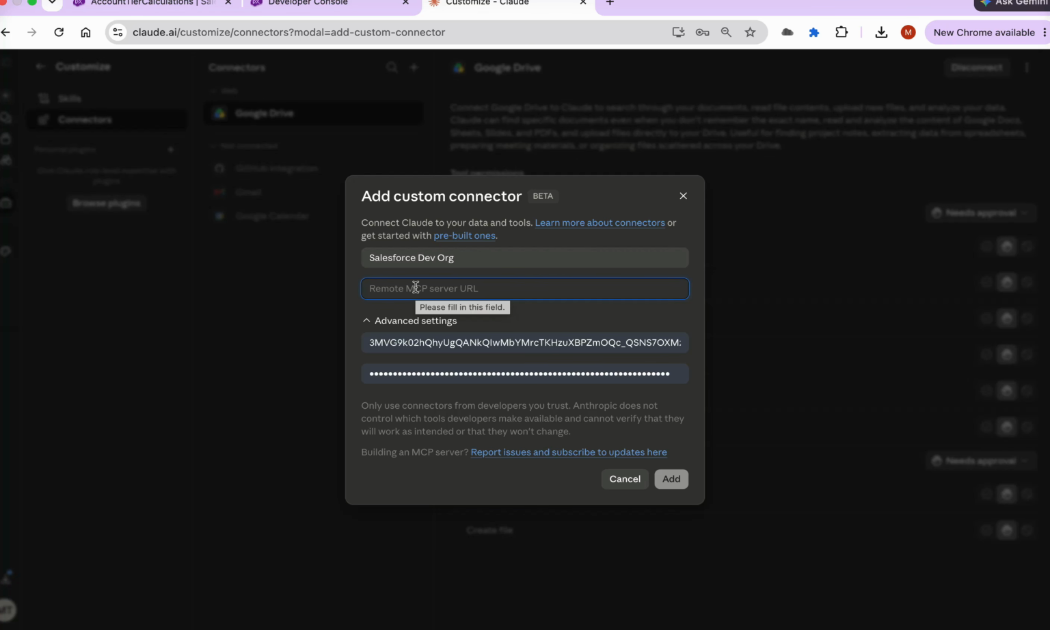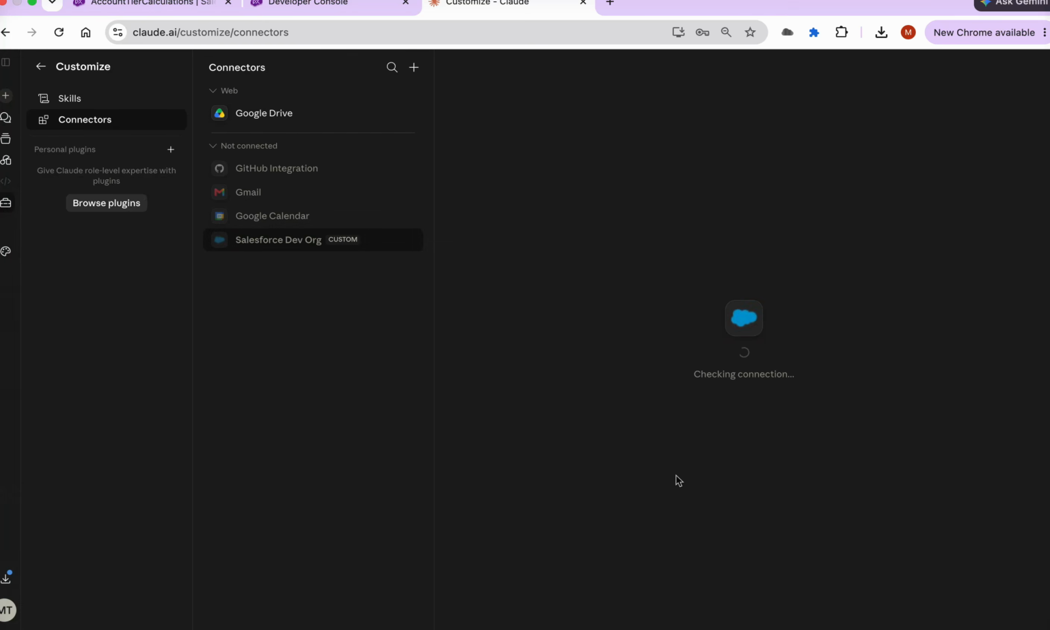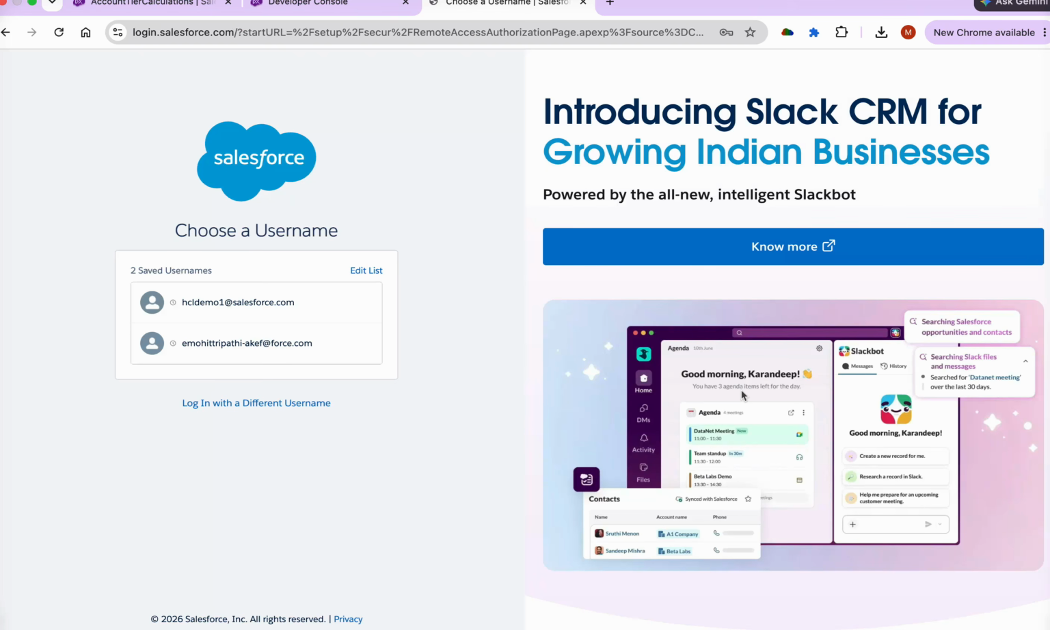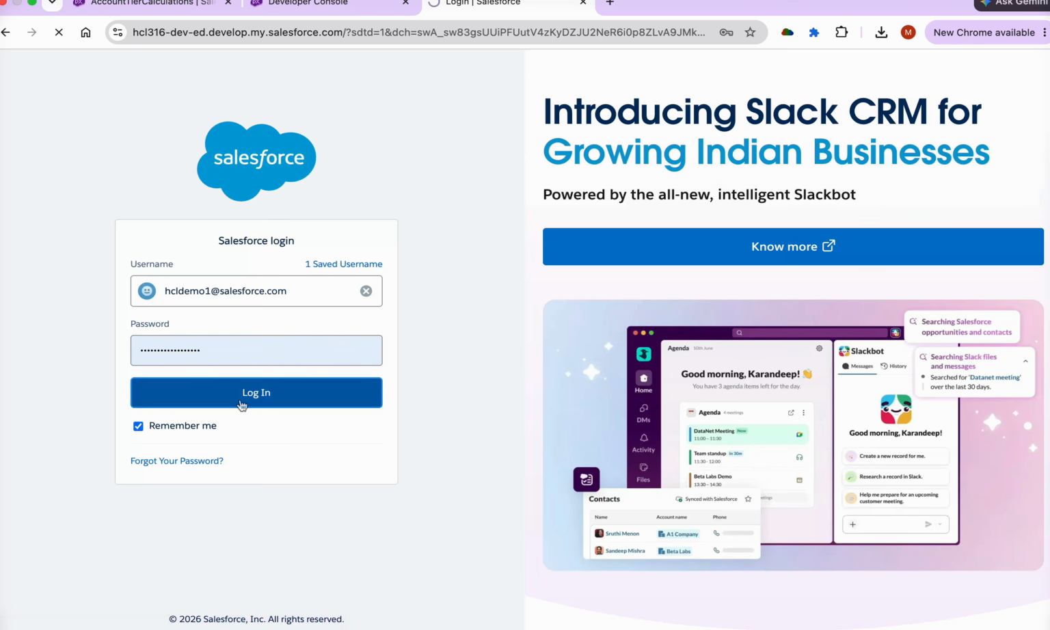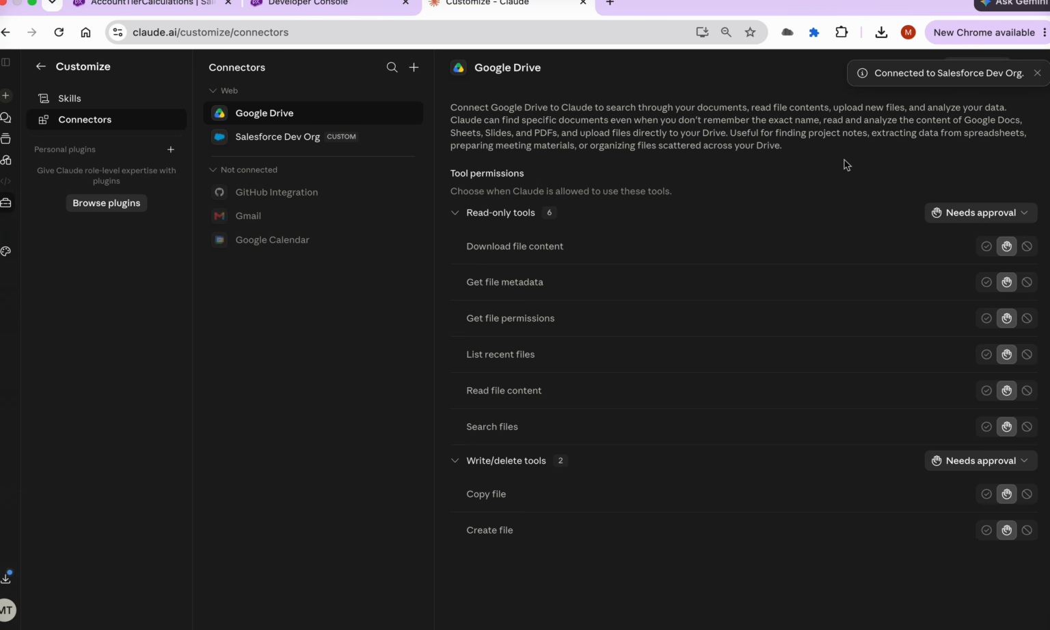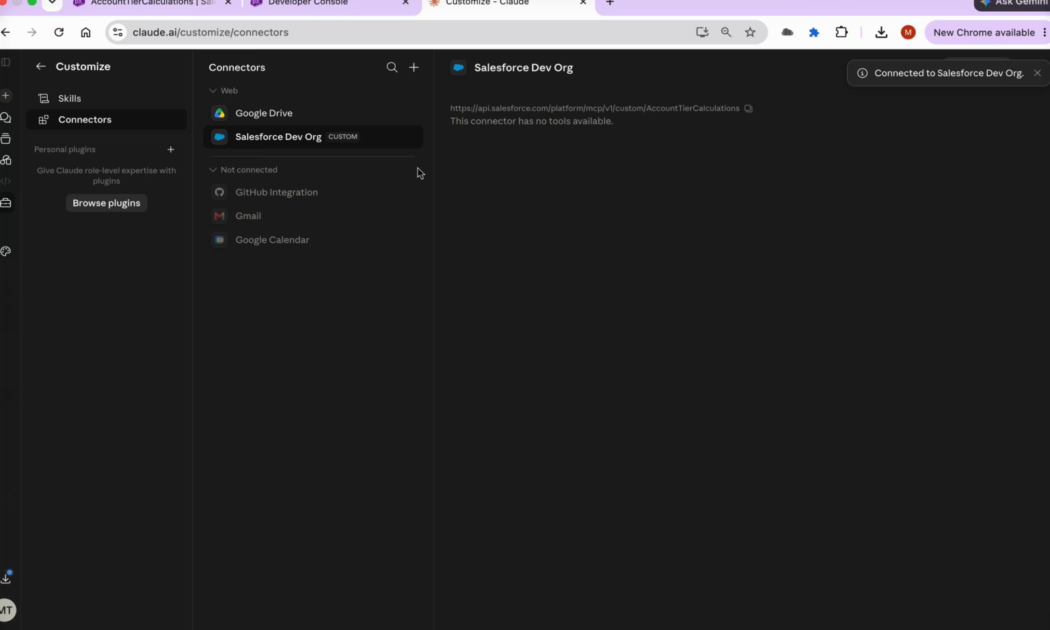You will find the details there, but here you are going to provide the URL for the MCP server you have created, which we copied just a couple of minutes ago. We are going to put that here and click on add, and then it will ask you to connect. For the first time you'll have to provide login. So we are going to do that, and the moment you do that, you'll see on Claude that you will get it connected. Let's click on Salesforce dev org. The connector has no tools available.